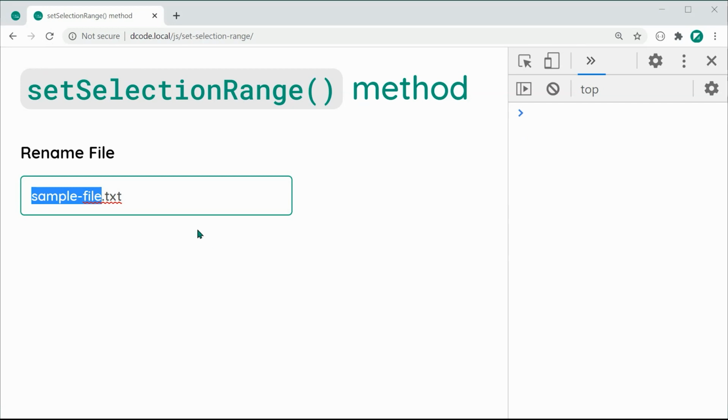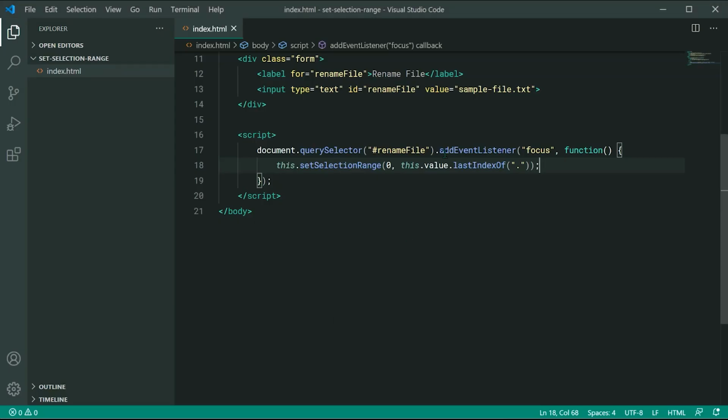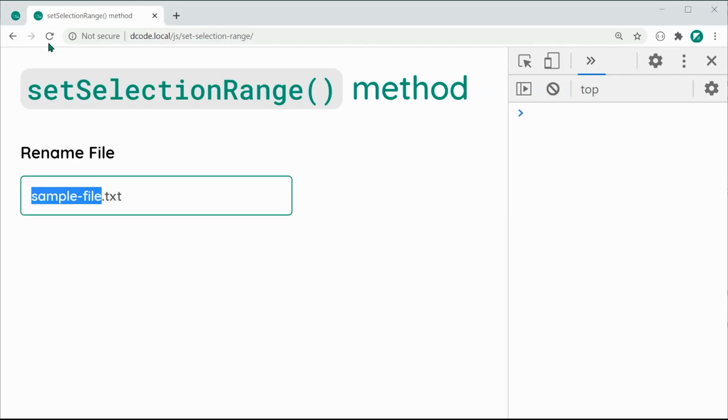Okay, so real quick, I want to show you what happens if you type in, for example, 5 in the actual start. It's going to simply start from the 5th character this time, so we can see here we now start at the E. So that is basically all we have to cover. So that is the setSelectionRange method in JavaScript.